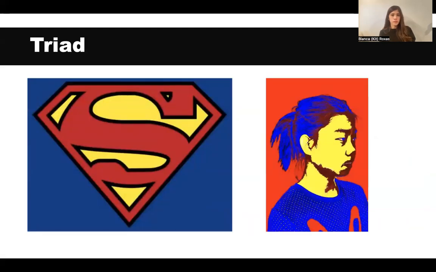The logo or the costume of Superman is a perfect example of a triadic color scheme. And this artwork as well: yellow on the skin tone, blue on the hair, red for the background. Again, a perfect example of a triadic color scheme. Very direct, very easy to understand.